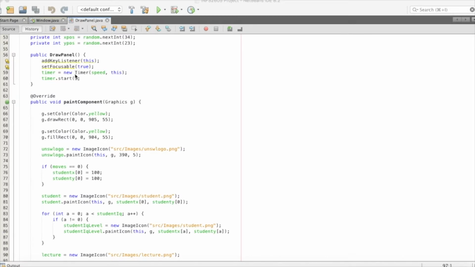The constructor of the class adds a key listener method to handle any keyboard events, such as when a key is pressed, released, or typed. It invokes the corresponding method in the listener object, and the key event is passed to it. This represents the drawPanel class. setFocusable has also been declared true to allow the component to retrieve the focus, and we have instantiated the timer at this point to set the student's speed at 100 and start the game.